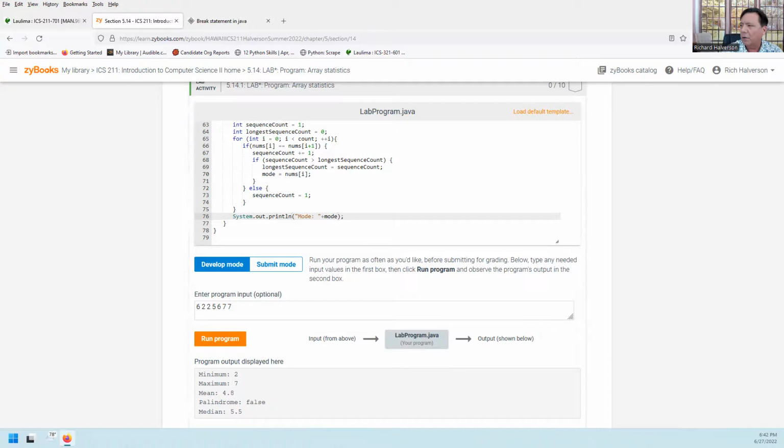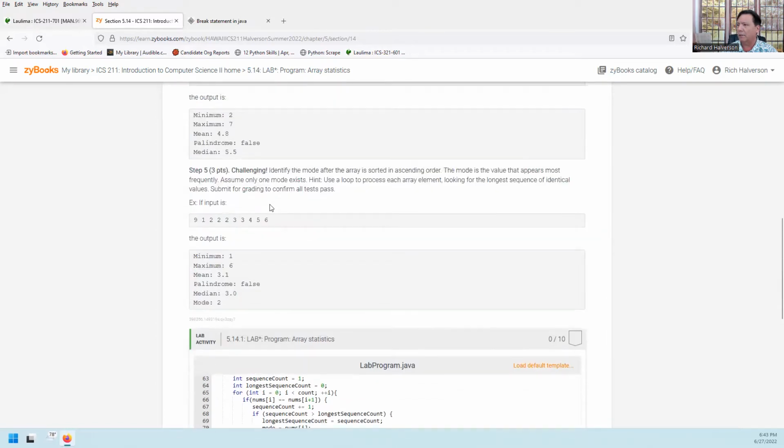And I'm also going to put, even though it doesn't ask for this, the sequence count in parentheses, the longest sequence count, because I want to know what the longest sequence count was. Plus, okay. Let's see what this looks like. And let's use this data right here.